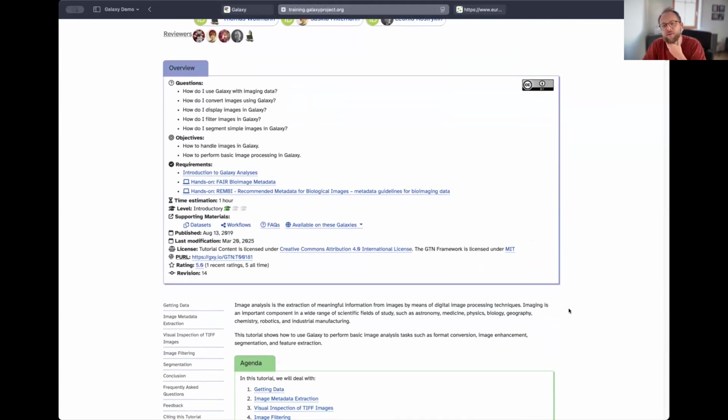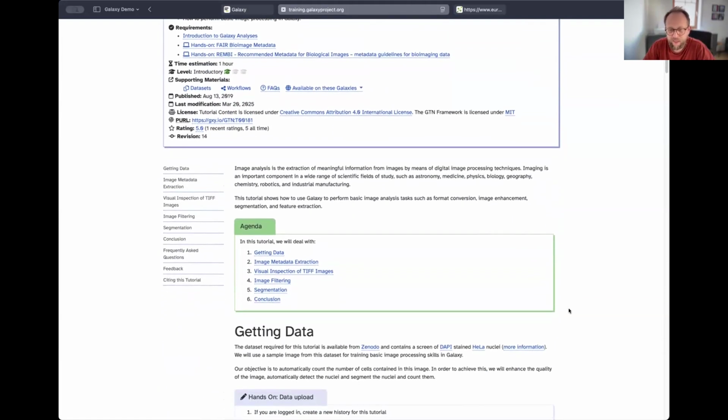In this example, I will loosely follow a tutorial, namely the one on introduction to image analysis using Galaxy. In this tutorial, we will use fluorescence microscopy images, which are cell nuclei stained with DAPI. And we will basically start by downloading the data from Zenodo into Galaxy.